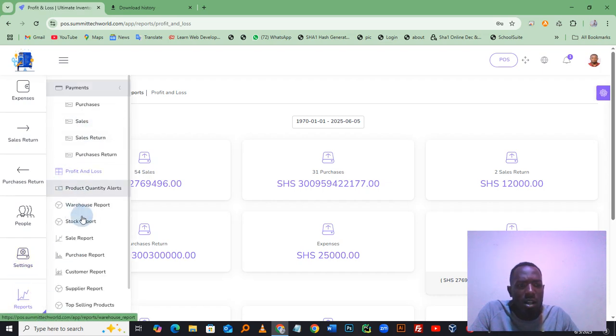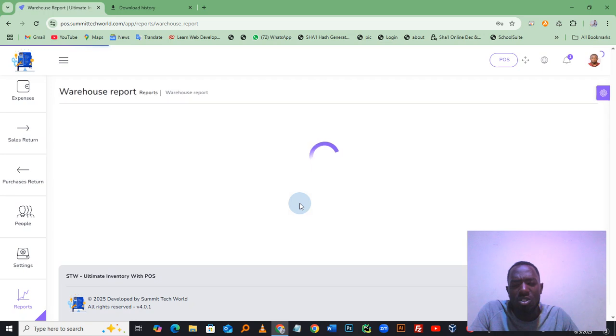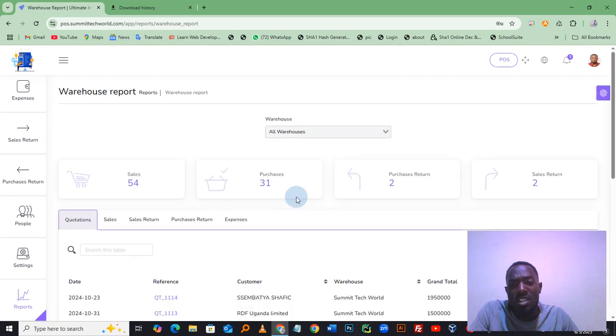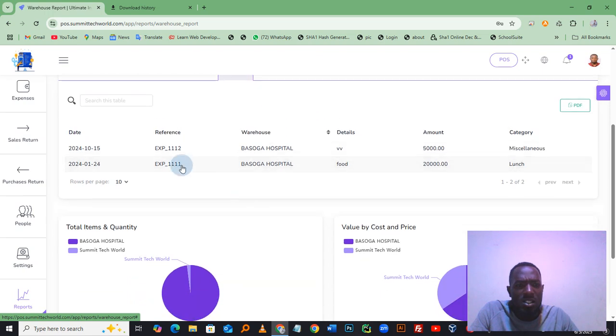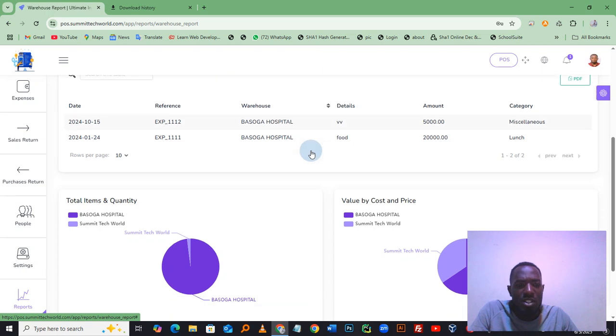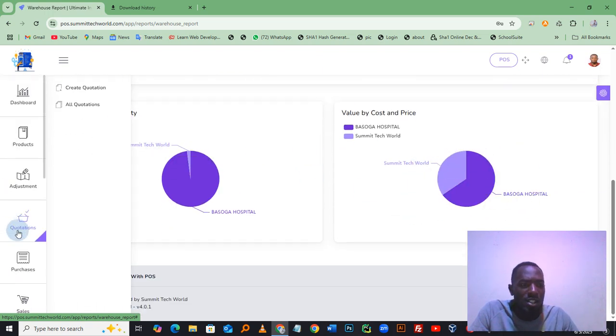And move to warehouse reports, whereby you can find things relating to how you have paid salaries to your employees, expenses. Under expenses, you can really know how much you have invested where, and then you can have a graph showing any of those things.